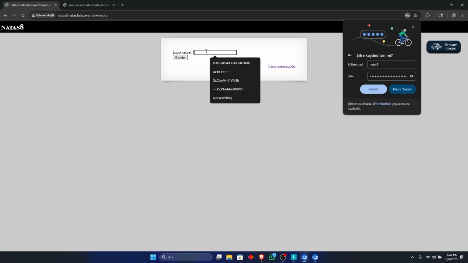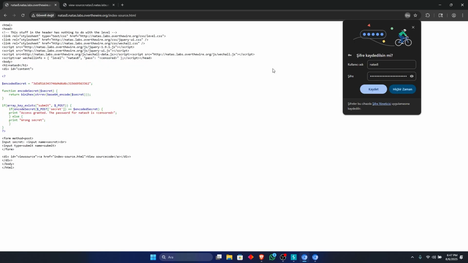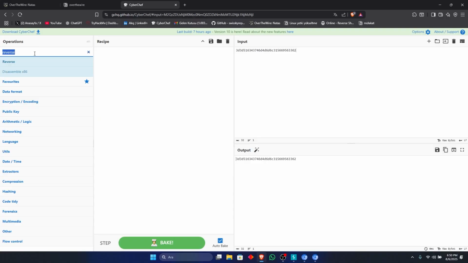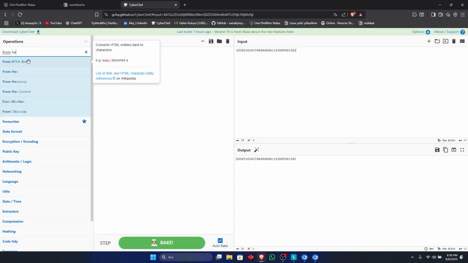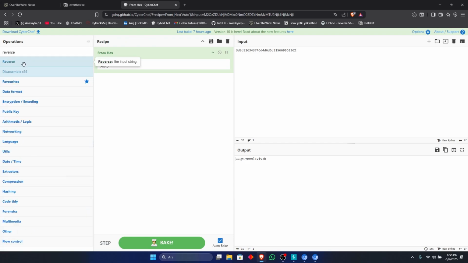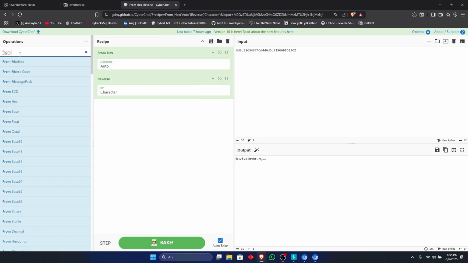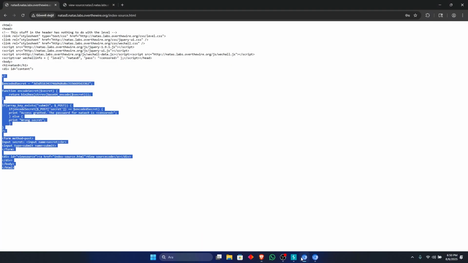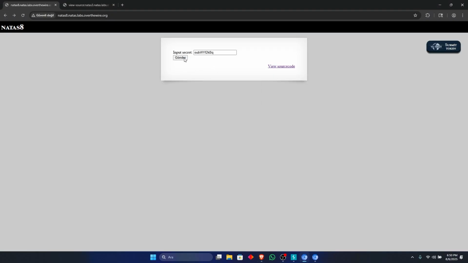In Natas 8, we got another input field. Let's view the source code and we see an encoded secret. It's being decoded in 3 steps, so we need to reverse that. Copy the secret and open CyberChef. First, apply From Hex, then Reverse, and finally From Base64. Now we have the decoded value, copy it and paste it into the input field, and there is the password for Natas 9.